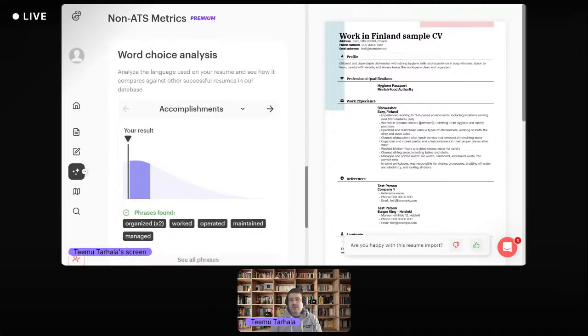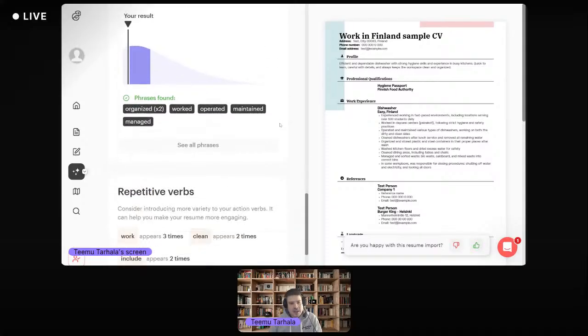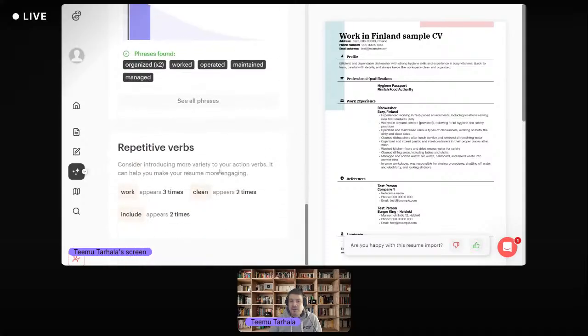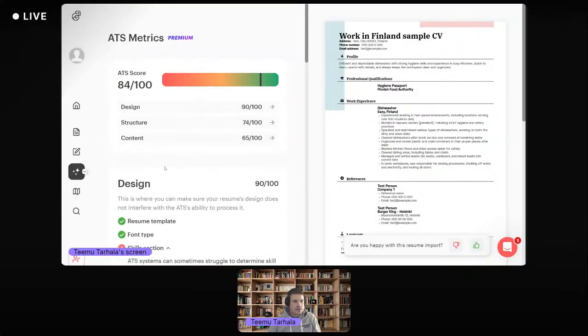A bit analyzes what kind of words we used, our results. We are here, phrases: organized, worked, operated, maintained, managed, really good words to have in a CV. And a couple of repetitive verbs, like work appears 3 times, clean to include 2 times. I don't feel that's still too much repetition. I think it's fine. But let's see what kind of changes we can do.